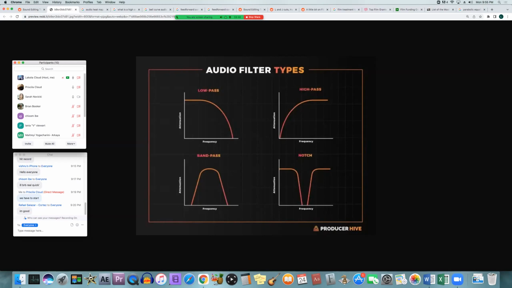You can also use all of these filters at once, but that's going to start causing a bunch of weird effects, because the more you use, the more artificial it gets. Notch filters are also called band cuts. So if you ever hear that term, it just means the same thing as a notch filter.